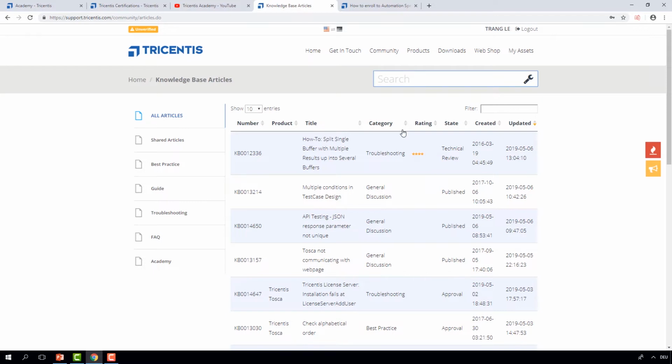And that offers a lot of information on our products, how to use certain functions in Tosca and all our different products, how to make use of the learning management system, and how to get in touch directly with our support team. So it basically lists a library of guides, manuals, best practices, troubleshooting, frequently asked questions, and Academy-related issues.